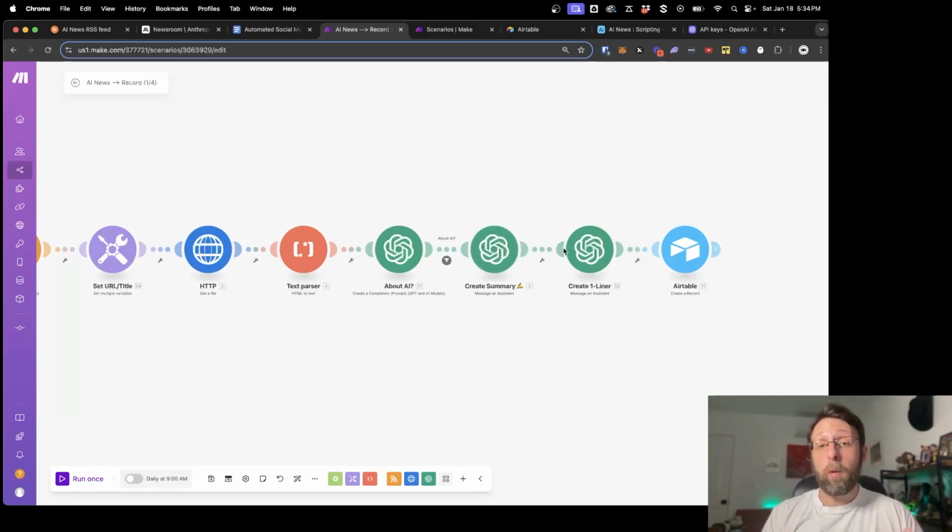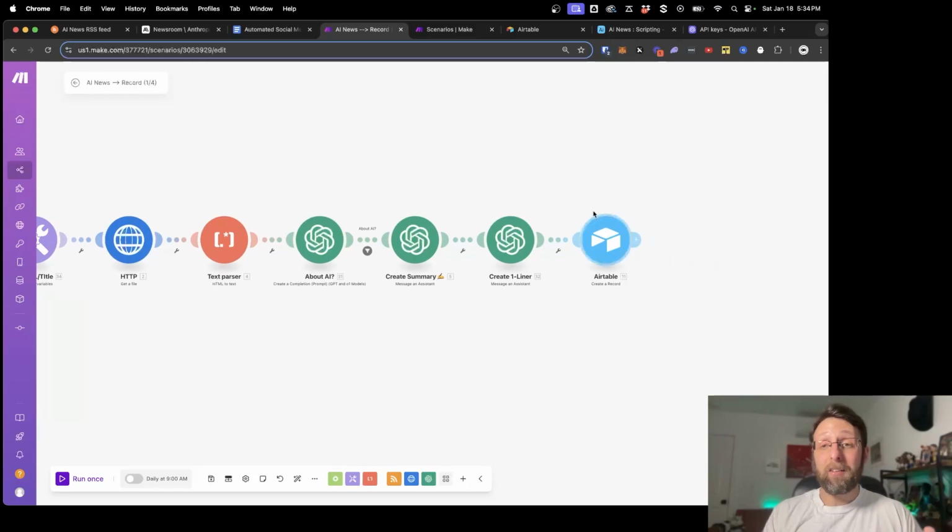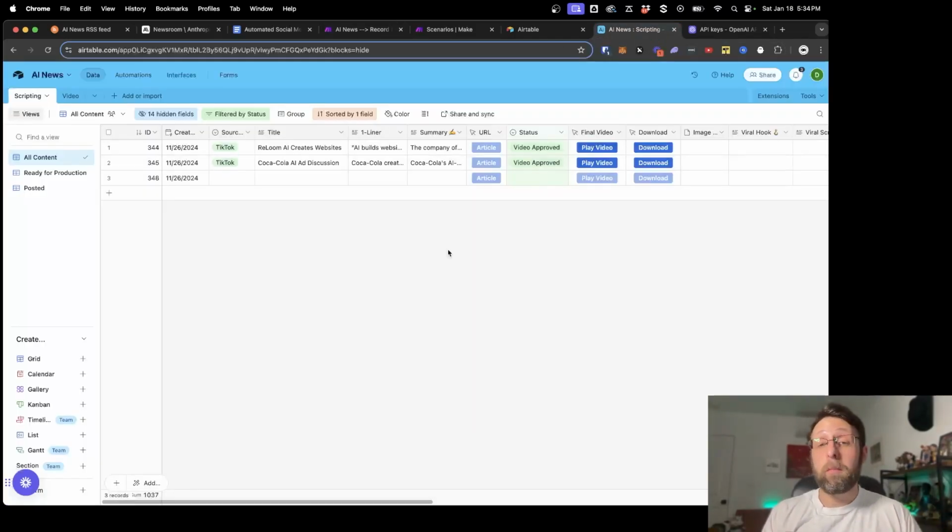of that article. We create a little one-line topic description so that when you go into your Airtable database, you can just look at a really quick glance to see what the article is about and if you're interested in creating content on it. And then after that, it's going to store all the records inside of Airtable like this. This is the part that's really cool. This is the part that gives you as much or as little control as you want.